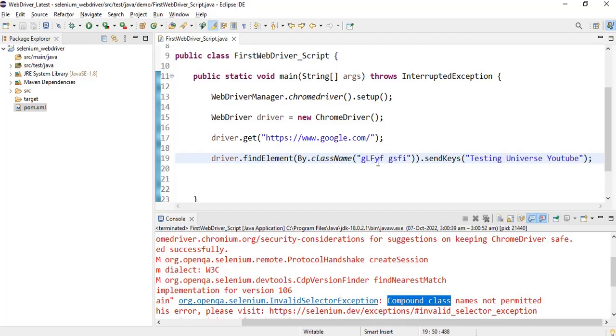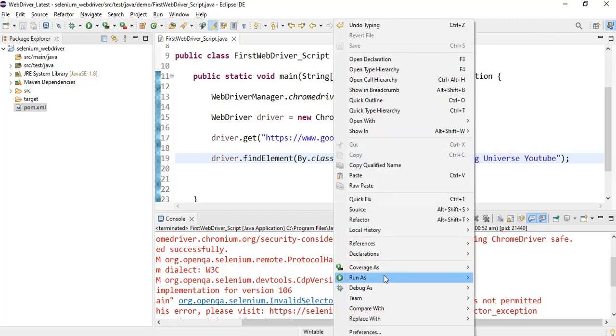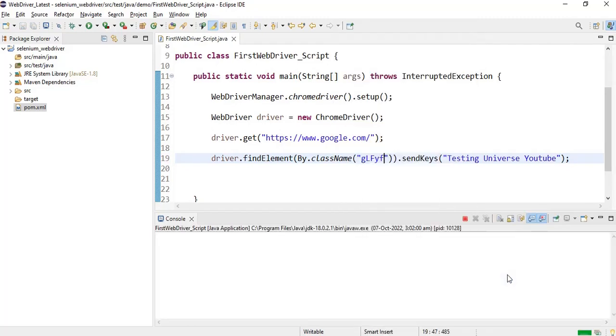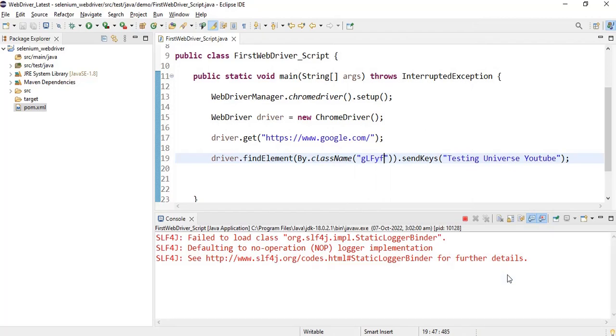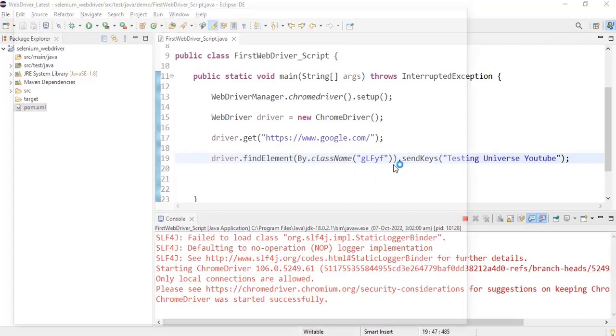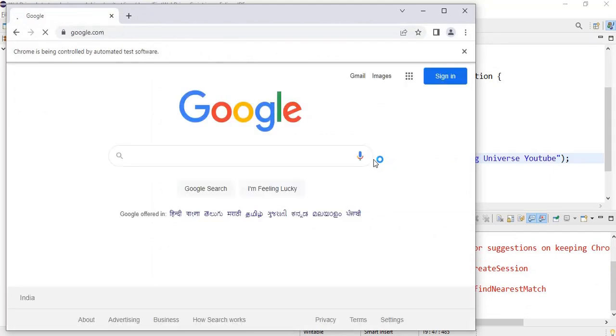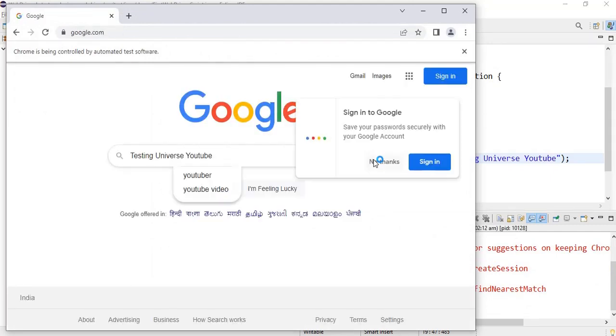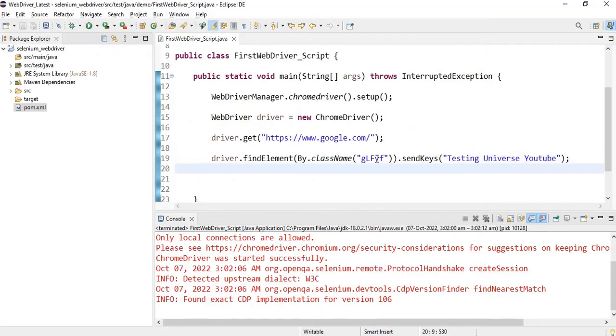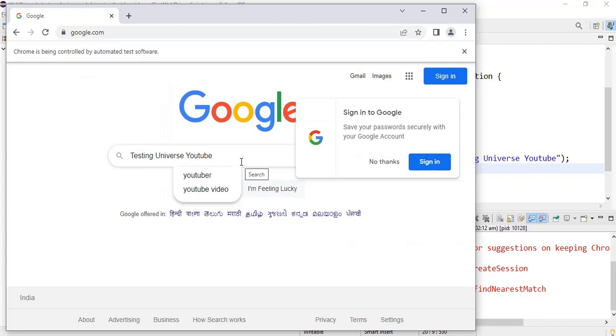If you know that this value is unique, you can remove one and then you can run this. So if this particular value is unique, it is going to identify that particular element, or even though if it is not unique, the first element which is encountering with this value, it is going to identify that particular element. Now you can see it has entered the value.